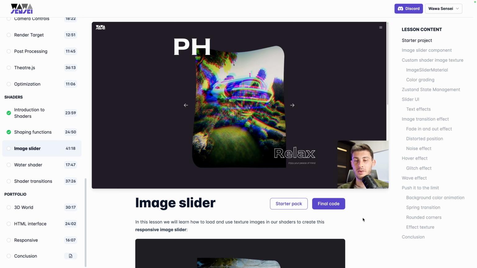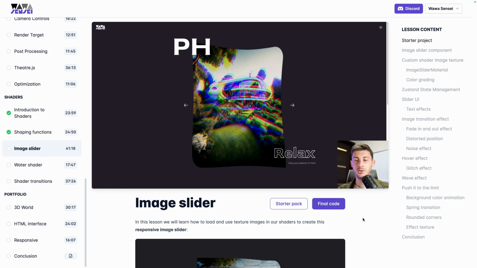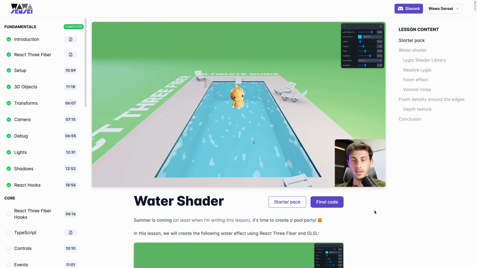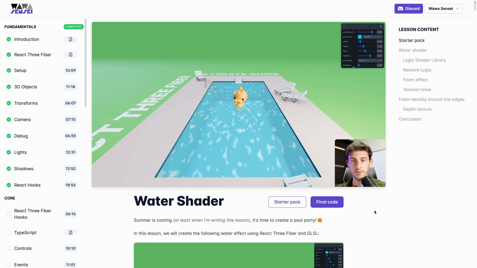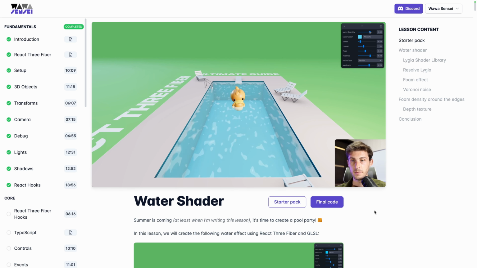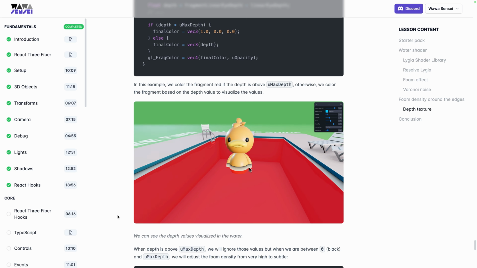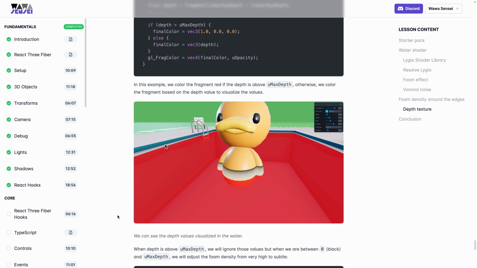After this, we will create a unique responsive image slider, leveraging the power of shaders to create smooth transitions. The water shader lesson will teach you how to use shader libraries to create good-looking animated effects, and we will leverage render targets, learned in the previous lessons, to adjust the foam intensity on the pool edges and object on the water.